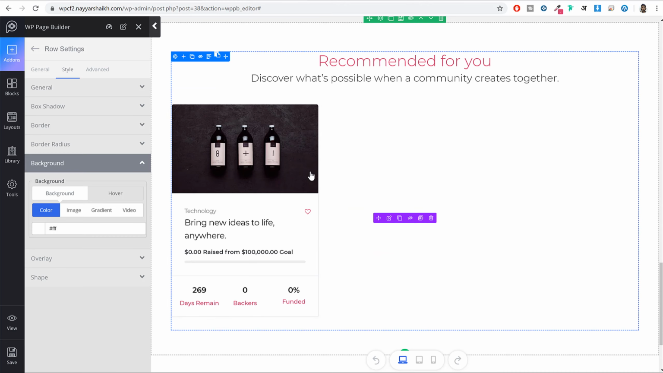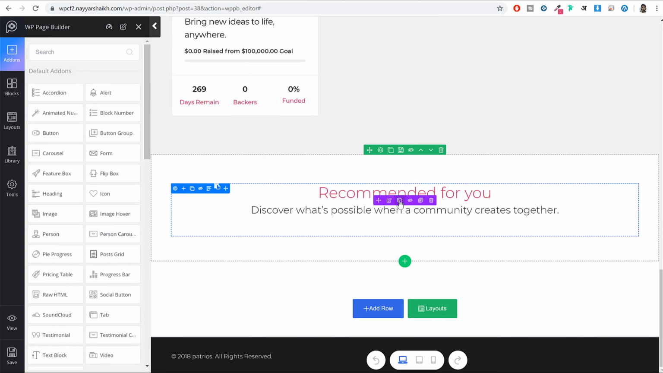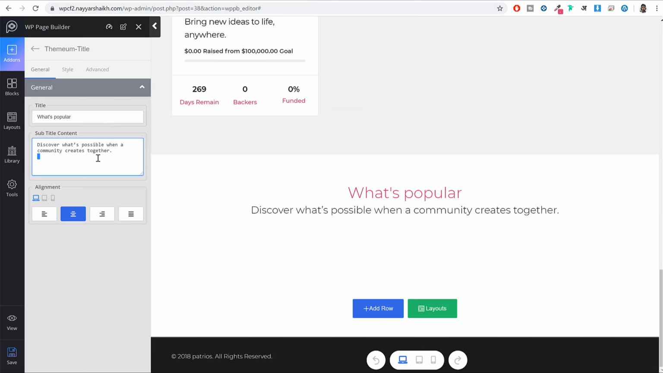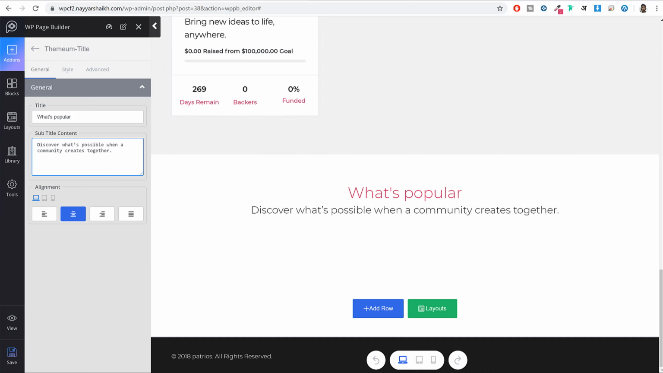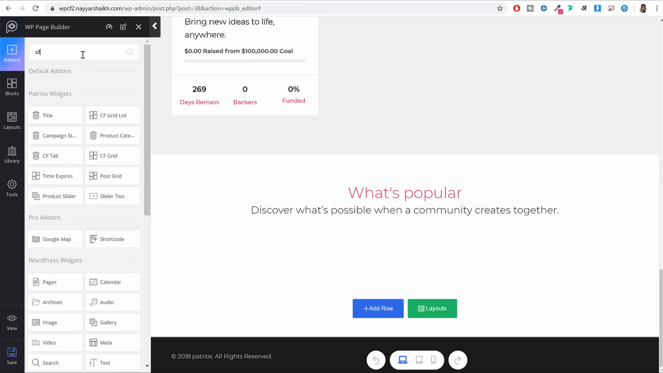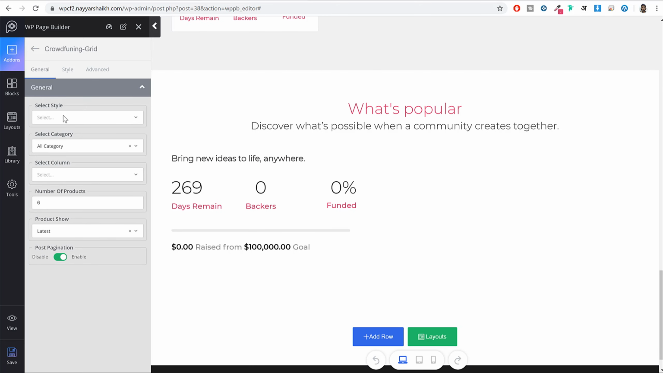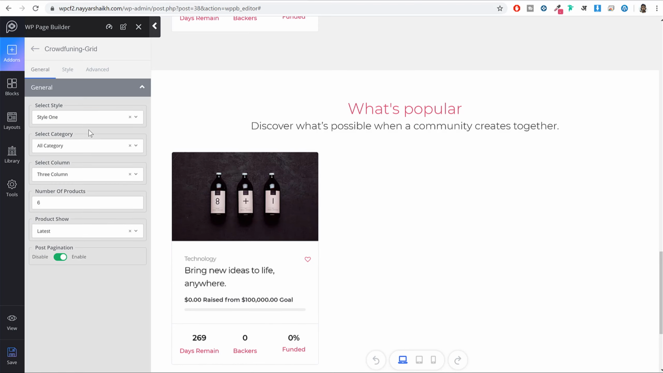Now in this, I don't want to display this grid. So I'll delete this grid thing. I'll change the title. Instead of recommended for you, I'll type in what's popular. And this is the subtitle. All right. Okay, there's no need to delete that grid because we have to use the same thing. So I search for CF grid. We just have to display the popular campaigns. So click on this again. Style 1, 3 columns, 6 products, and instead of latest products, under product show, select popular. Okay, click on save. So this section is also completed.